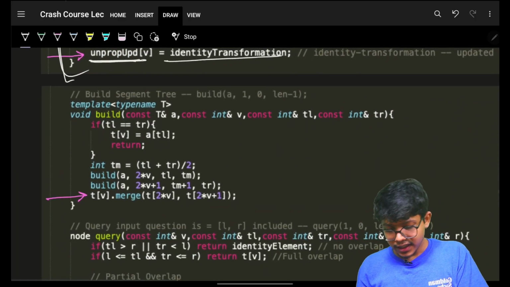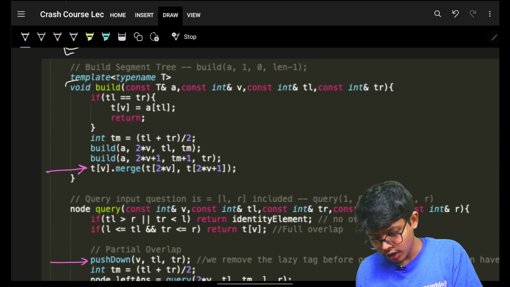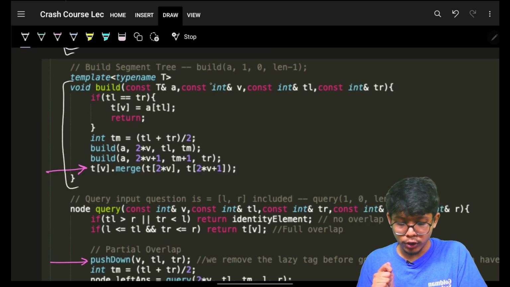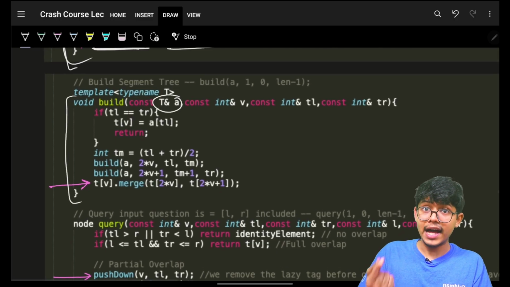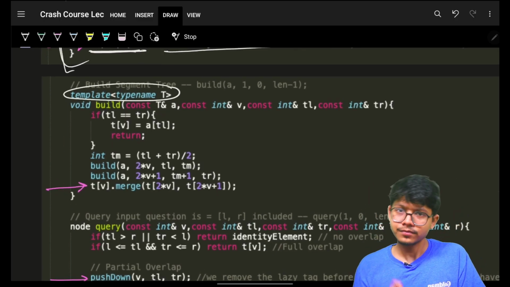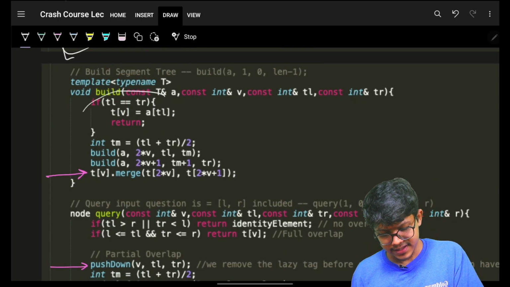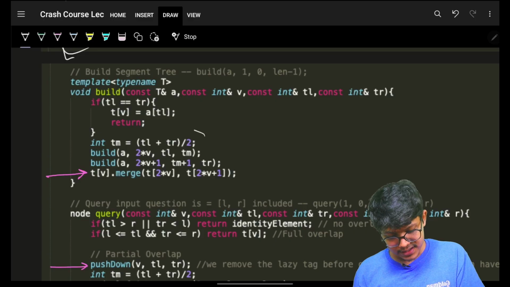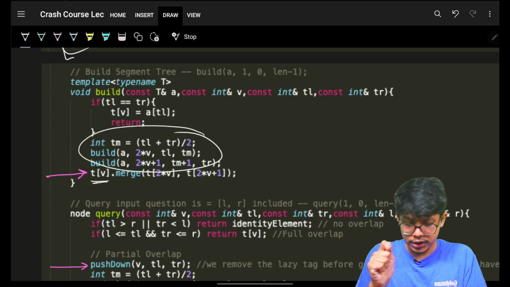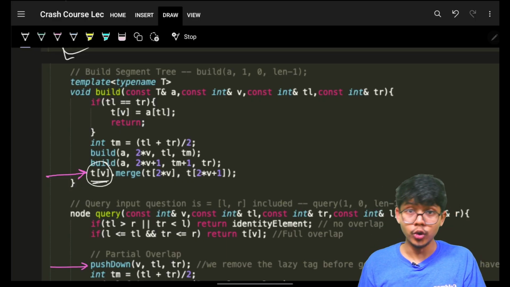Cool. The same change will be done in your build, but you can build this vector out of any array. Earlier the array was an integer vector, but now it can be anything. So again, I made a template, type will be T, with exactly the same code of build, just that while merging the two nodes, call your merge function on this node v.